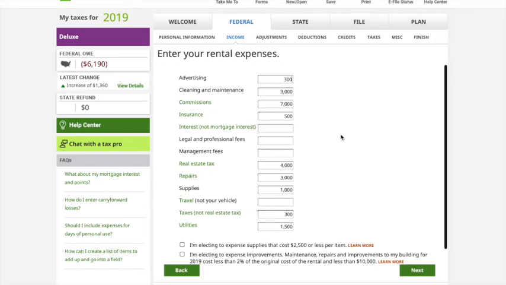Now, here's your summarized rental expenses that you need to enter here. So again, I would refer you to the article and spreadsheet that will essentially tabulate all this for you in these categories ahead of time. It'll save you a lot of time if you do that. But I do want to mention a couple of things here.